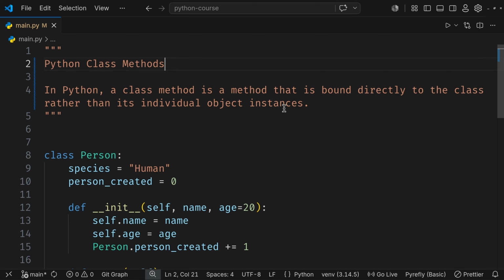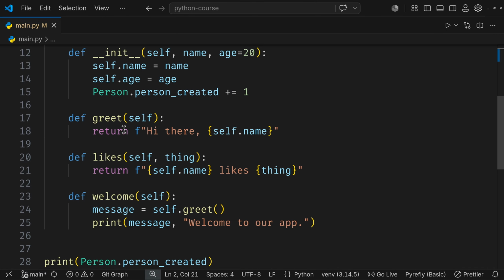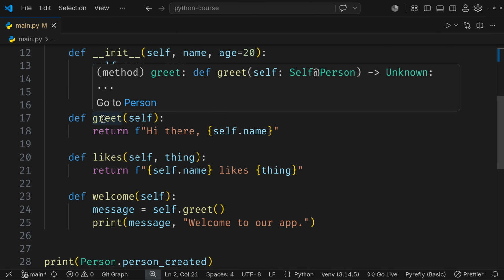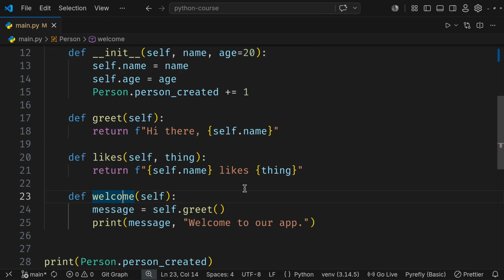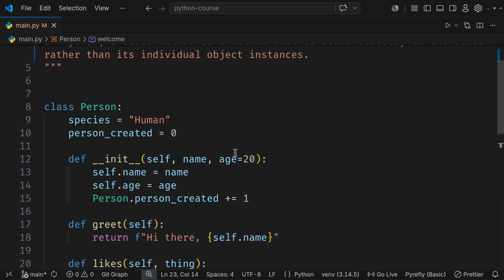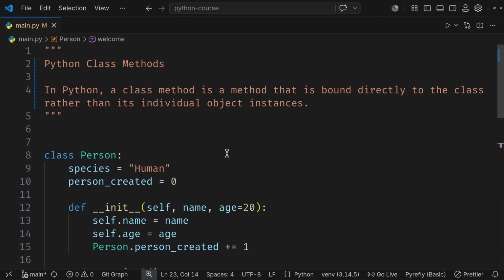object instances. Currently, as you can see, we have the greet method, the likes method, and the welcome method. These are attached to the object instances. These are not class methods. So here we will create our own class method and then see what exactly is the difference.